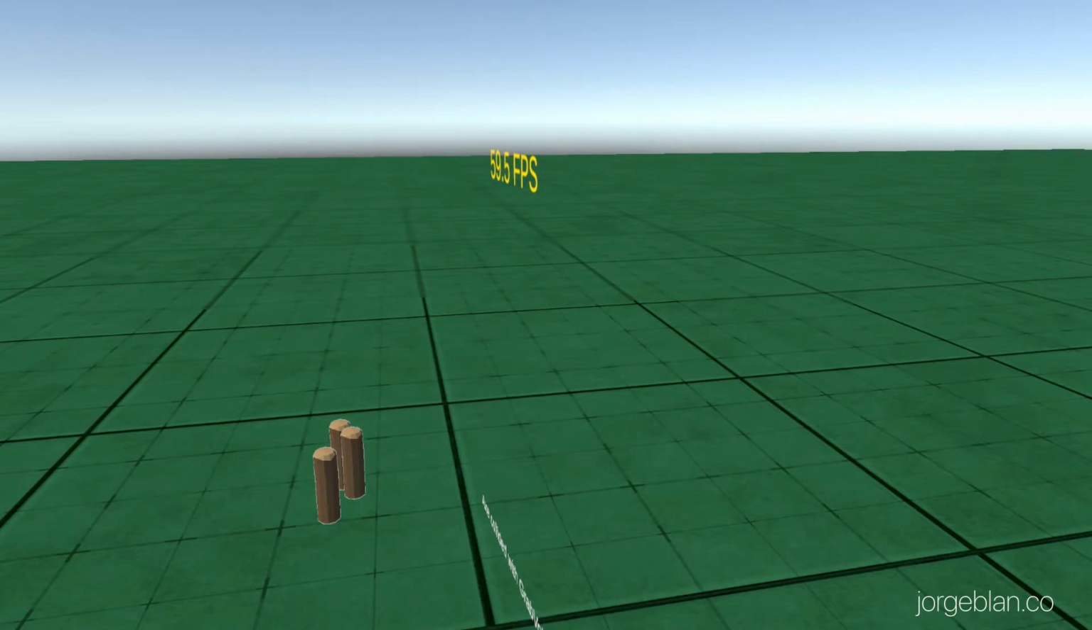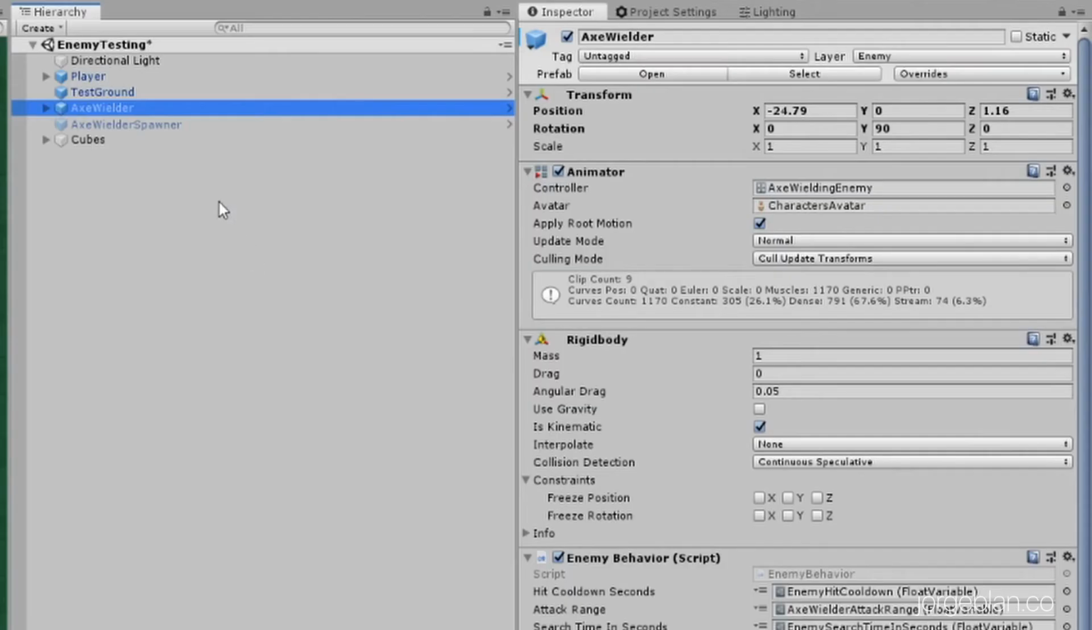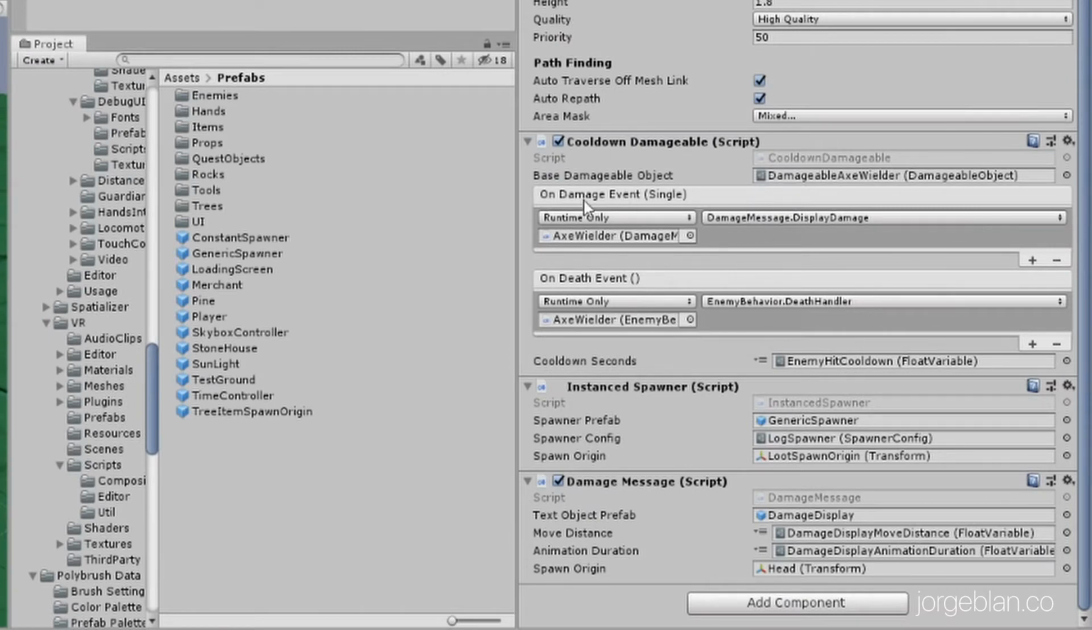So now that we know how it looks, let's see how it's built. First, let's see the changes to the enemy that we have here. One thing that we added here is that now in the on-damage event, we now have something to do here. We're actually calling the DamageMessage.DisplayDamage method here that we're going to be looking into in a second.